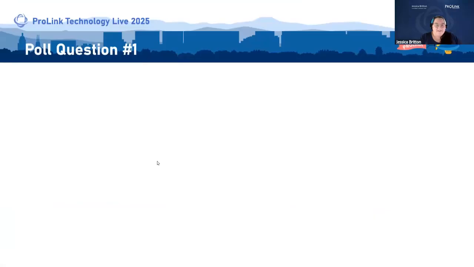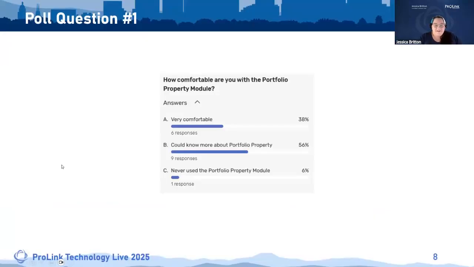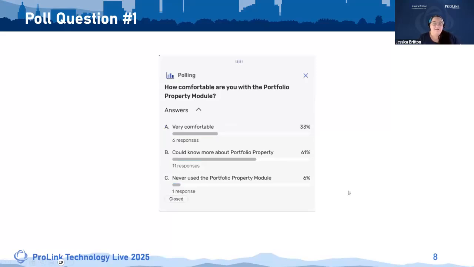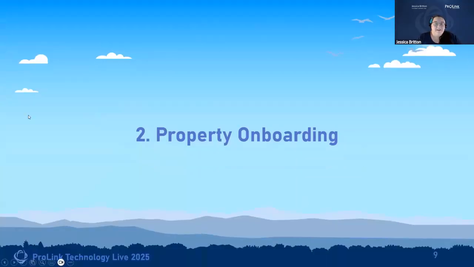Okay. So it looks like more could know more about the portfolio property module. So thank goodness you're in the right place. Six people said they're very comfortable, and one has never utilized the portfolio property module previously. So for those 12 responses, this is going to be a really great place to learn, and we're really excited that we're able to go over this with you today. So going into the property onboarding section of the presentation.